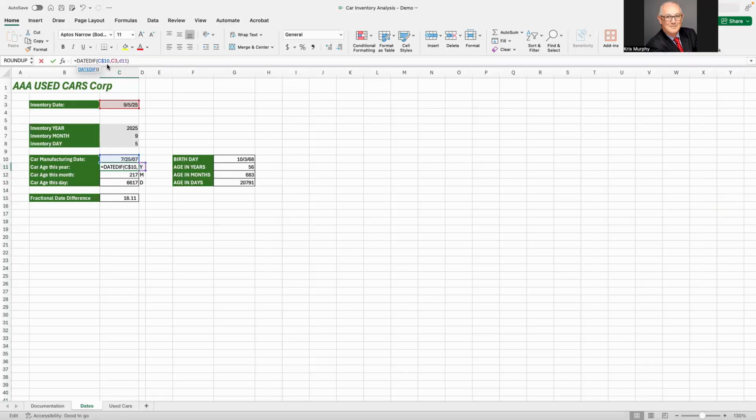Quite honestly, I don't want to key in the C3, so I'm going to highlight the whole C3 and hit Command T on a Mac, and it will just do the whole thing like that. So when I copy this down, it should work, and it does. So it's 18 years old, 217 months, or 6,617 days, YMD.